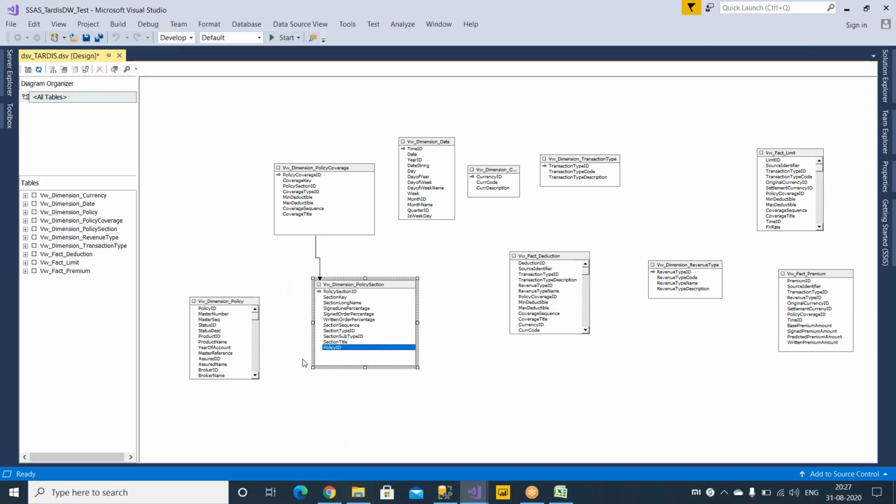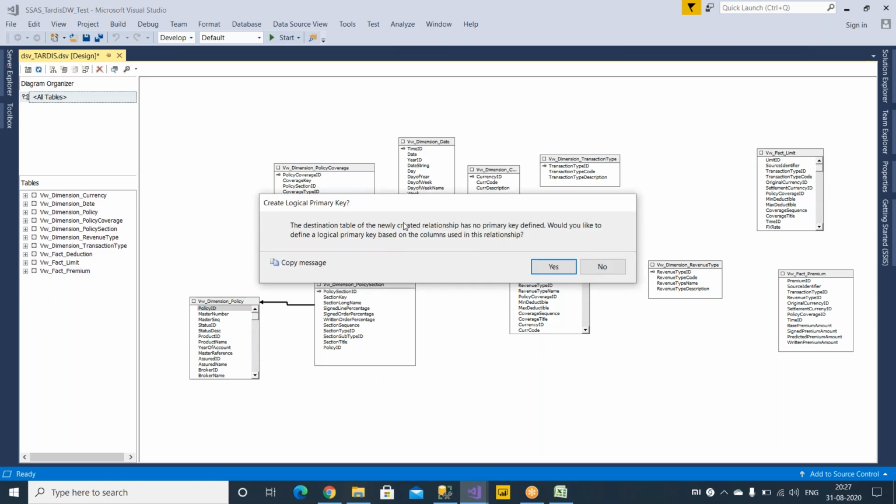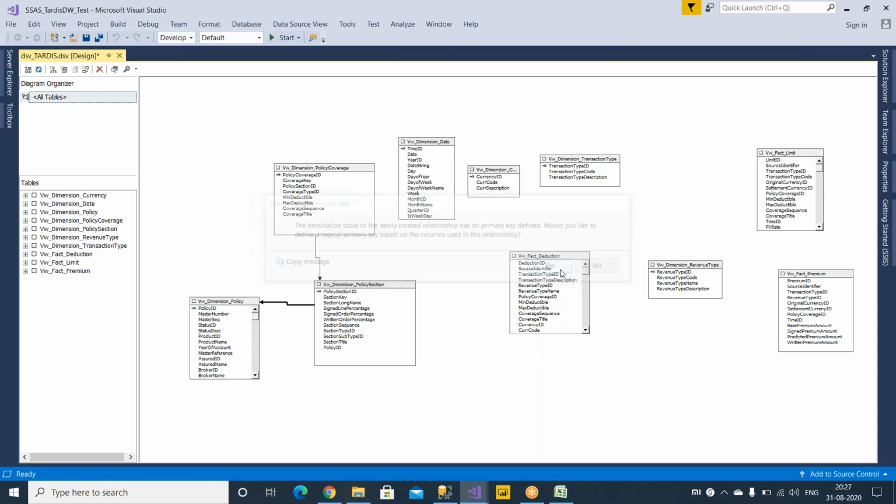Correct. That's it. Clear? Click on yes. So from where to where you link matters. Foreign key to primary key you should link, not primary key to foreign key. You need to go to the foreign key table and drag and drop to the primary key. If you do it in the reverse order, your relationship diagram will fail.